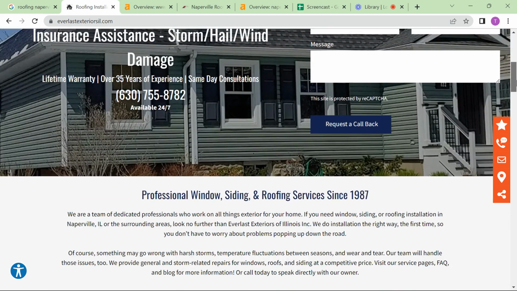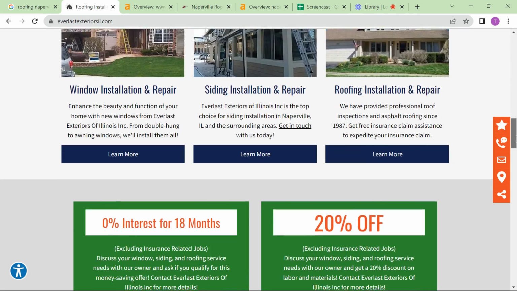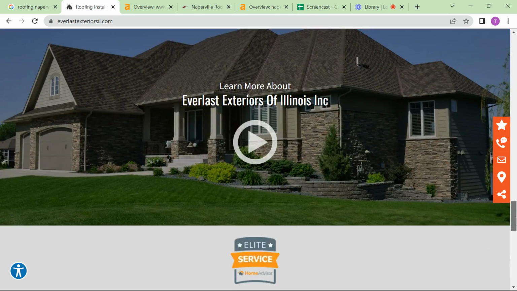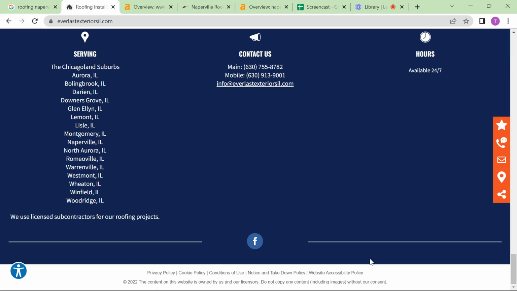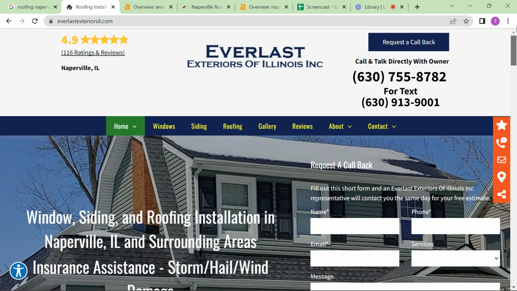Right off the bat, I'm not seeing anything that's going to deter really anybody away. Really good looking website overall. Here's all your service areas again. So really, yeah, Chicagoland suburbs. Now, linking up your Facebook and everything of that nature is super great.